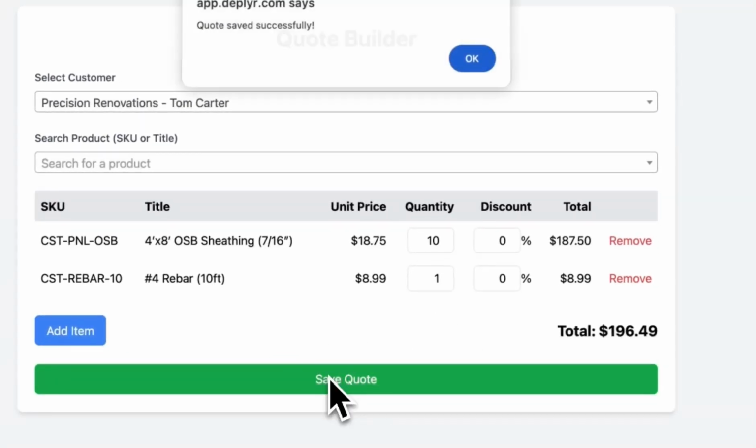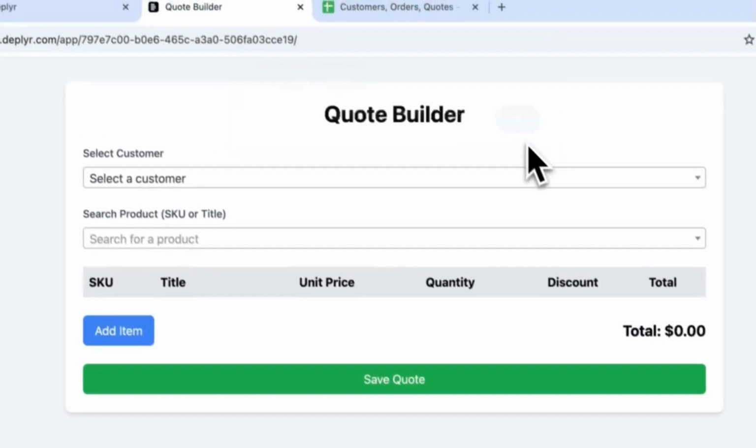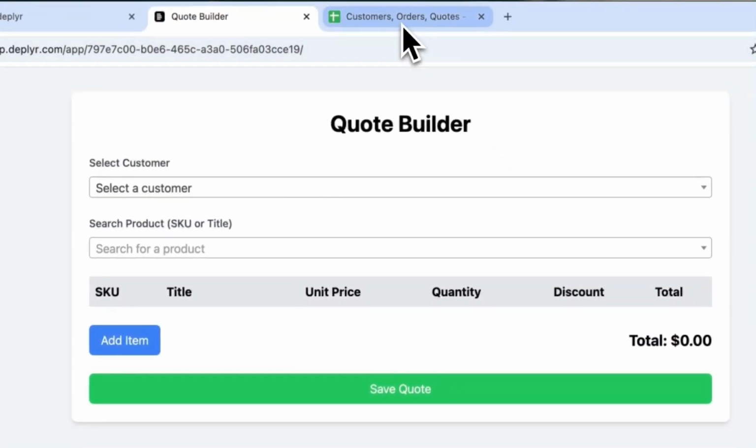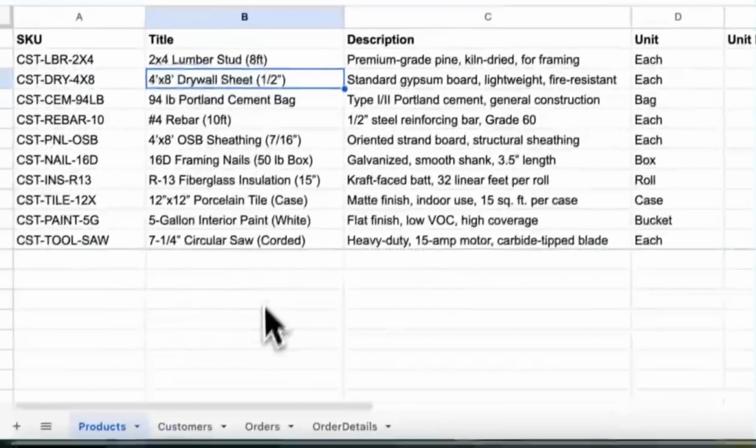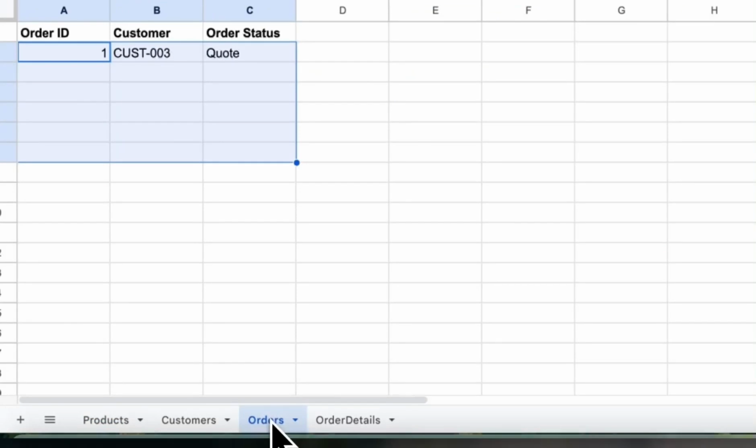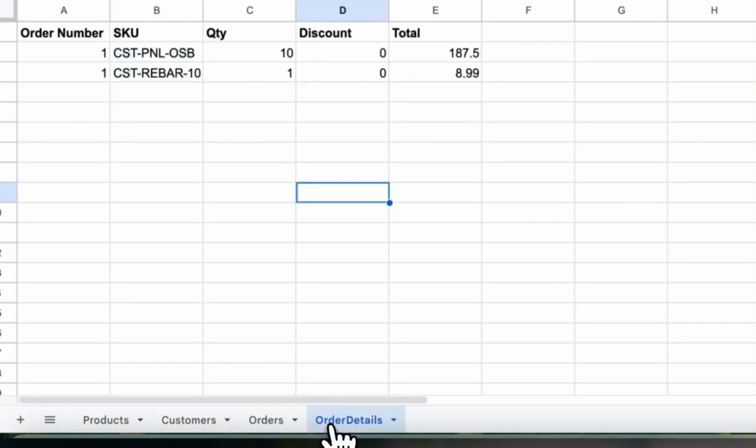And then let's hit save quote and then verify that it made it over to the sheet. Yep, there it is. And here are the quote details.